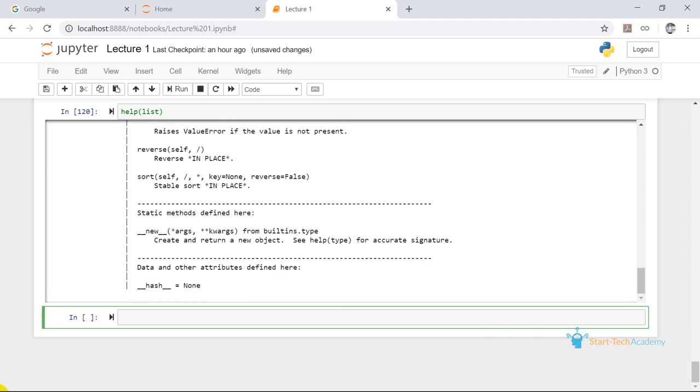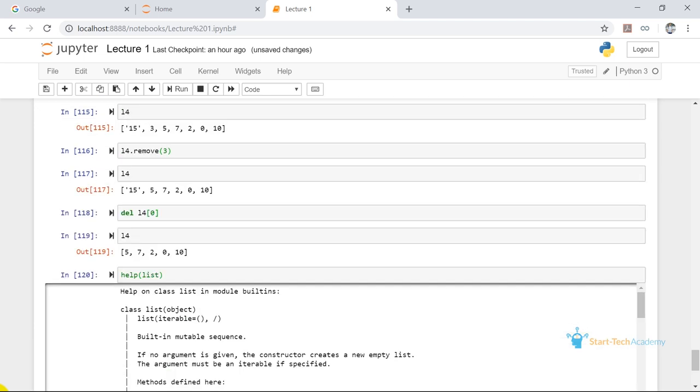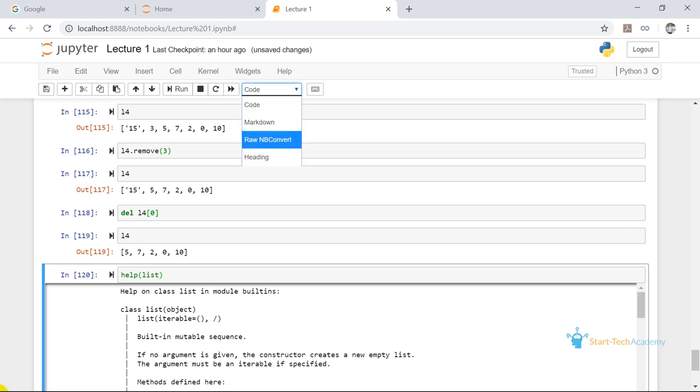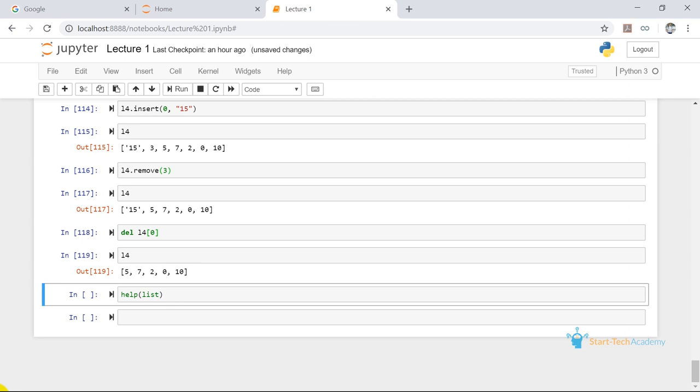And just a quick tip, if you want to remove your output, just select this cell, convert it to raw NB, and then again convert it to code. And now your output is gone. So if you have some large output, you probably want to do this.